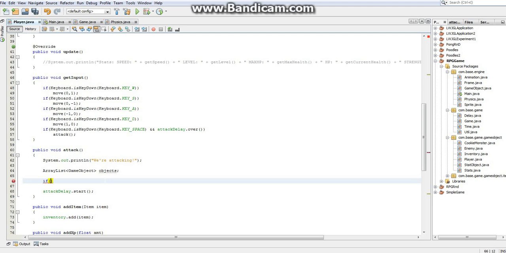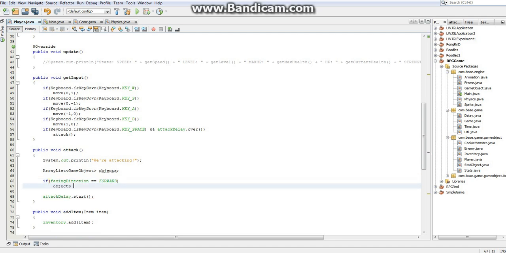So, first off, if facing direction is equal to forward, meaning we're facing forward, then we're going to initialize objects to a new, wait, no, not new rectangle. What am I saying? New main dot rectangle collide. The first parameters will be our x and y. The second parameters will be a little bit different, so they're going to be based on our x and y.